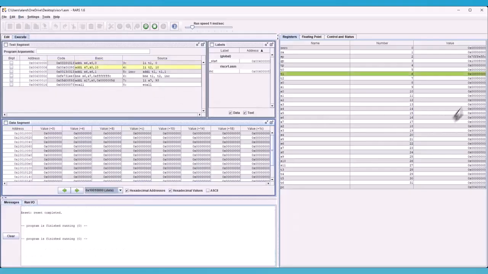Select Run, Go, and you can see here again, register t1 is incrementing. This will increment up until it reaches the value 10, or hexadecimal A, and then it will exit the loop.